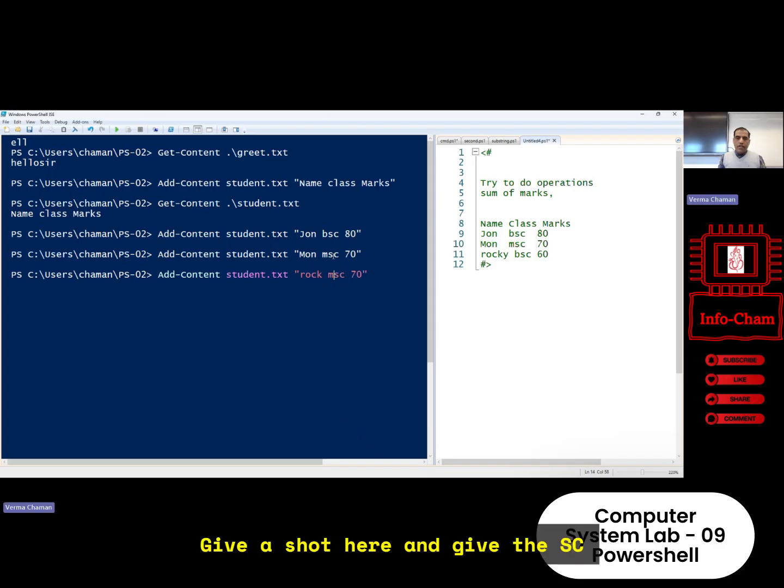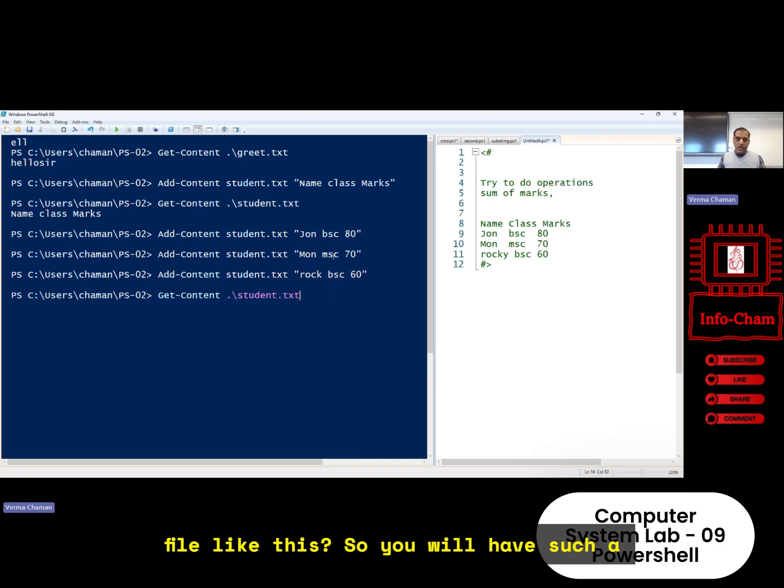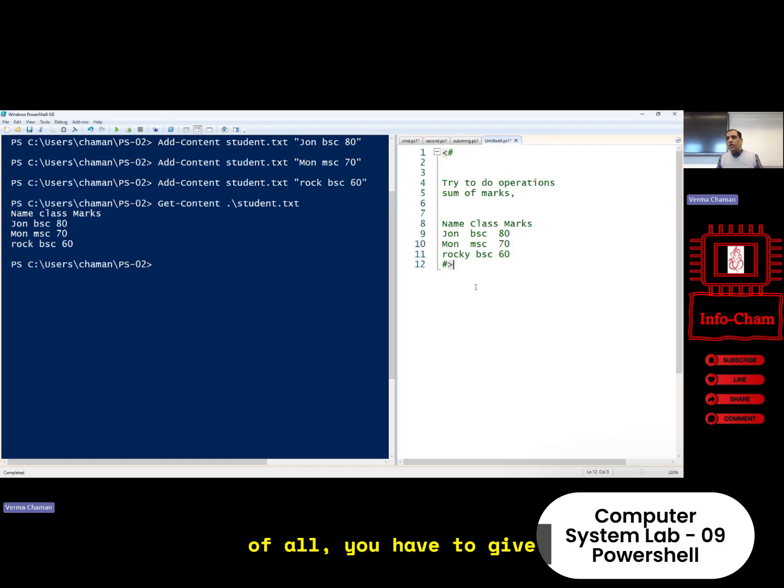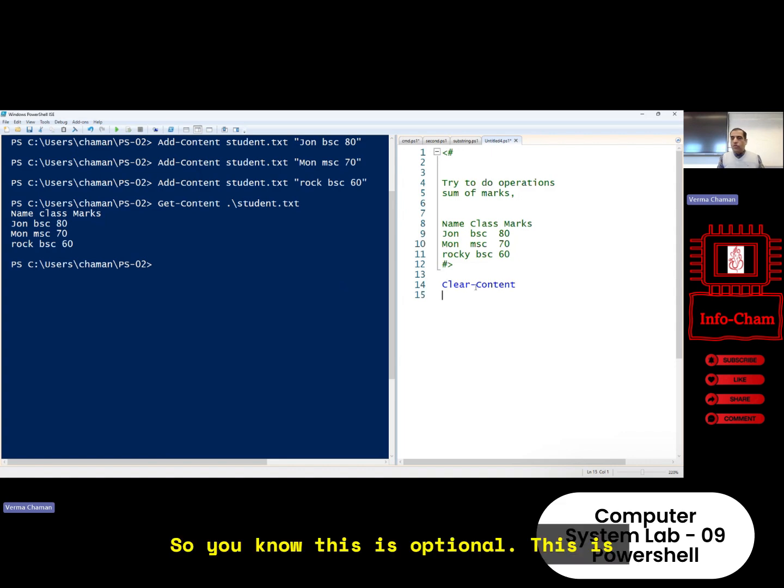Give a short here and give the ESC and give the 6. So what is the final file? Like this, so you will have such a file. Now you need to do some operation on your file. First of all, you have to give the clear content. This is optional. Sorry, this is clear host, not clear content. What is clear content? Clear content removes the file data, but we don't want to remove the file data, so that's why we will use clear host.